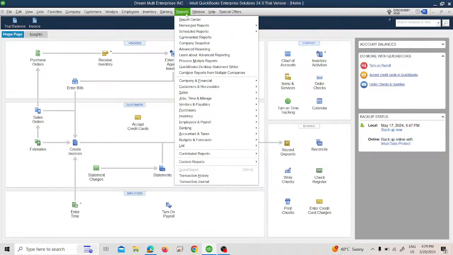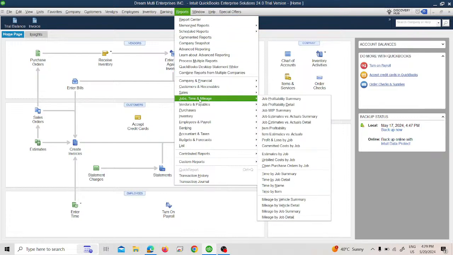From the main menu, under the option of Jobs, Time and Mileage, you can see that various reports are available. Right now we are only seeing the job reports. Here you will see Job Profitability Summary, Job Profitability Detail, Job WIP Summary, Job Estimates vs. Actuals Summary, Job Estimates vs. Actuals Detail, Item Profitability, Item Estimates vs. Actuals, Profit and Loss by Job, Committed Costs by Job, and Estimates by Job, Unbilled. So we will see these job reports one by one.